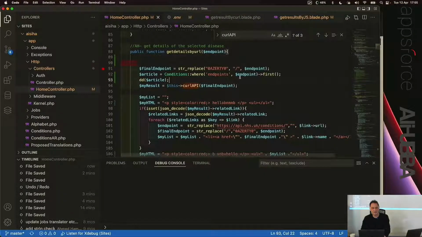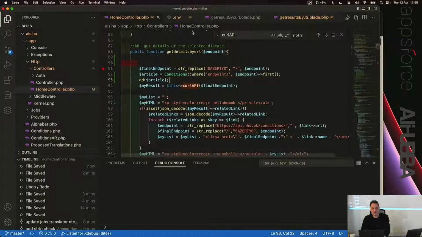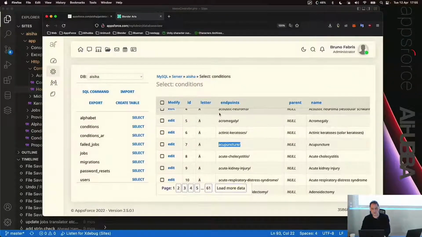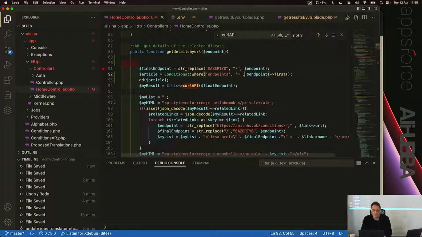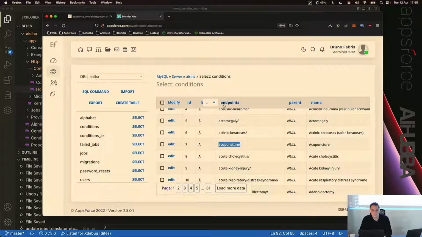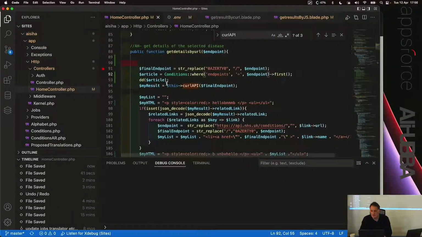So it executed it, but it didn't find the article. So conditions where endpoints, I look at the database, it's endpoints. So I should be able to find this one. Could it make a difference if it's lowercase or capital letters? Yeah, it makes a difference. Linux is case sensitive, you know. His question is, does it make a difference with capital letters and stuff like that? Yes, it does. I mean, the name itself, acupuncture.